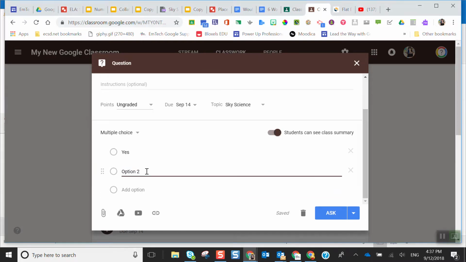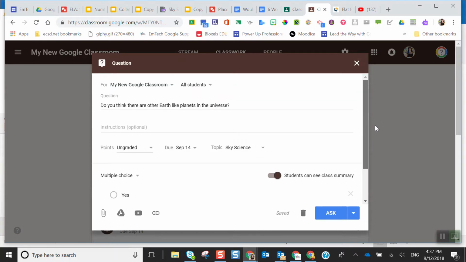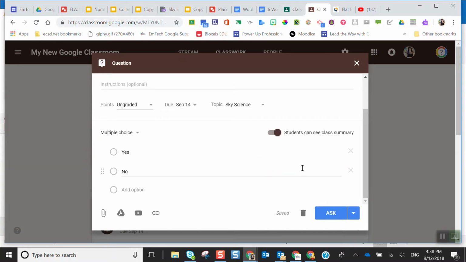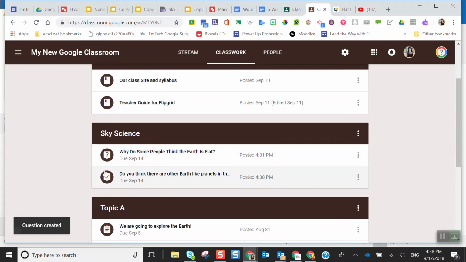You just hit return every time you want to add another option. Can the student see the class summary? This will allow them to see a chart of responses and get a good poll of what has happened. So I'm going to go ahead and ask this. I'm not going to add any additional materials this time. And now there'll be another question, and we can see that icon of a question that has been created.